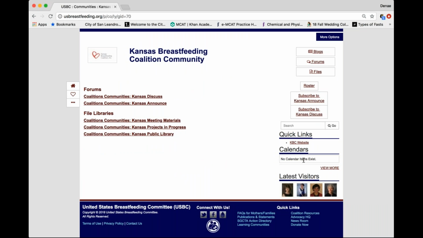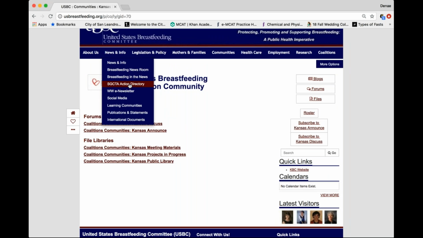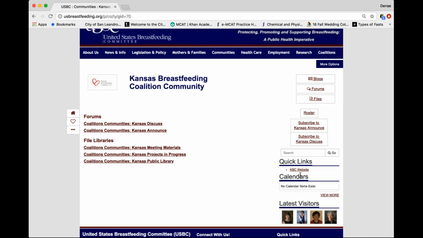There's also a calendar and then some quick links. So you can add quick links to the space that you feel the members of this community workspace might access frequently. You can see here the KBC website is linked. You can link anything that's external, or you can even link internal USBC website pages. So if you find that your members are very interested in looking at the Surgeon General's call to action directory to view other activities that are being worked on around the country, then you might want to list that directory and link it here.